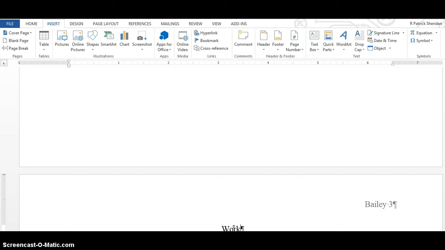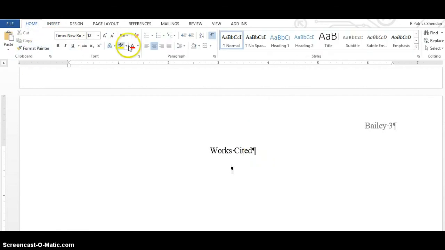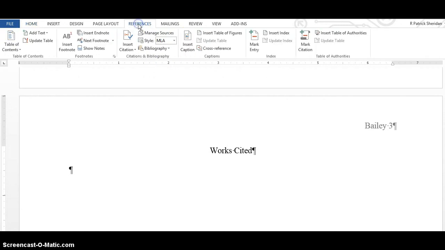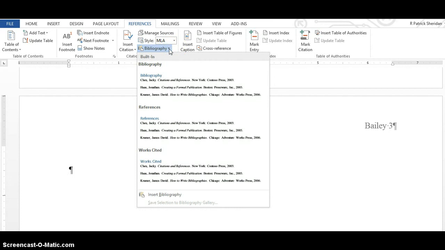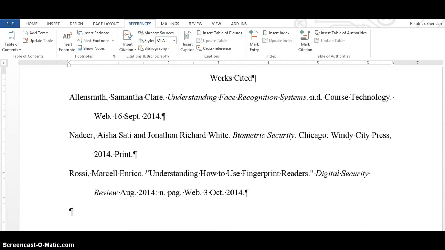So I'm going to type works cited. Get that up a little bit in the page if I can. Then I'm going to hit enter, and go back to my left margin, and now I'm going to insert the references. So I'm going to go to bibliography, and now don't insert this one, don't insert there, come way down to the bottom where it says insert bibliography, and there you can see that now that's all automatic.